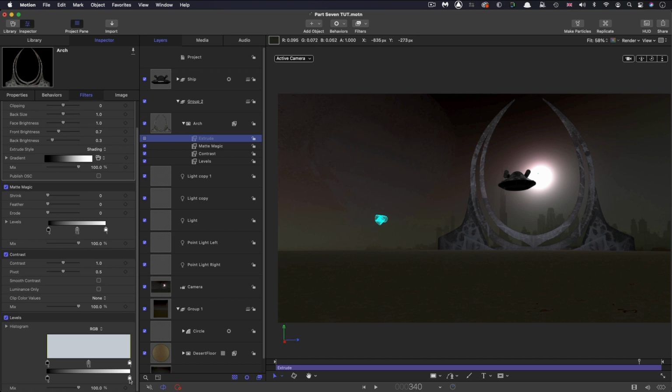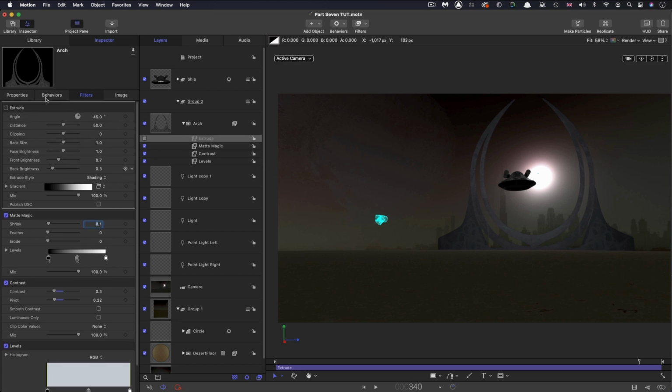So with the levels, I'm just going to bring down the white level like that, just to darken the whole thing down. And then with the contrast, I'm going to set the contrast to 0.4, but I'm going to adjust the pivot and go for something like 0.22 on that. And then I'm going to use the matte magic to just shrink it a little bit, so 0.1. And then let's set up the extrude. I'm going to turn it back on again. Let's go for an angle of 360 and a distance of 20.